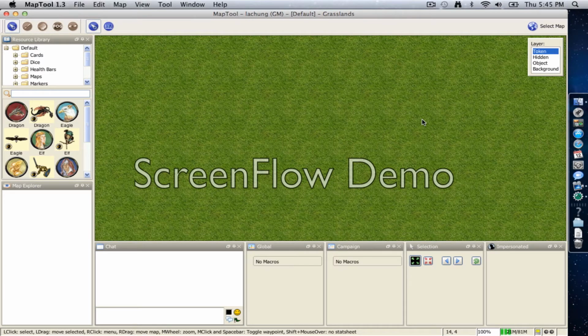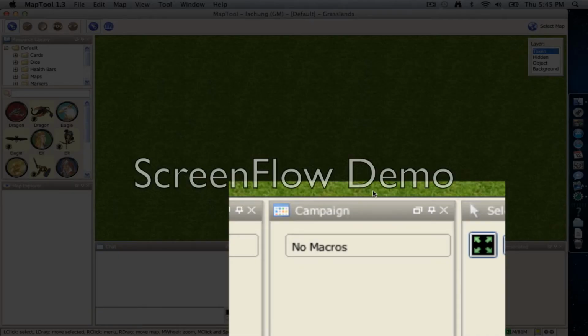Hey guys, this is Lop here, trying to do a little demo, show you guys how to write some macros in Maptools. I'm just going to do some basics. I know a lot of you guys are doing the macros in the campaign window over here. This is the default screen, so hopefully this looks familiar to you guys.